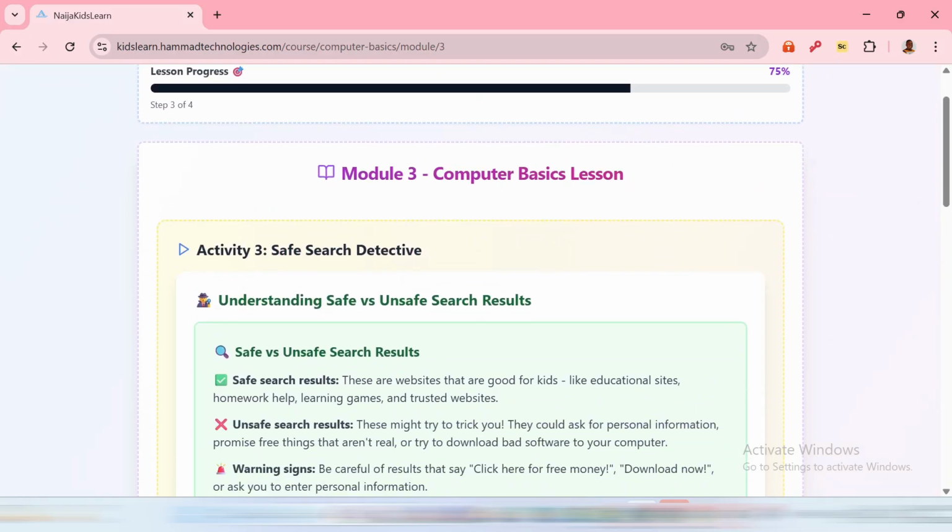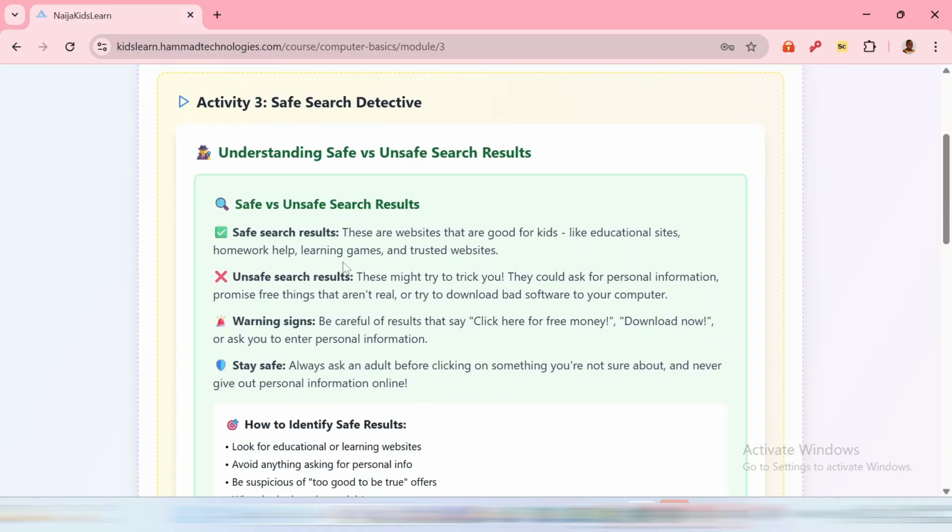Activity 3, Safe Search Detective. So here is how you are going to search safely on the internet. Okay, understanding safe versus unsafe search results. Some search results are unsafe while some are safe. Okay, so how do you understand safe and unsafe search results?